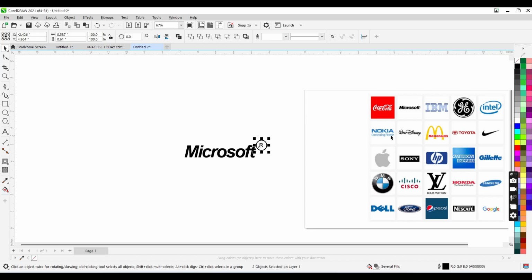You can see the Nokia logo. You can see McDonald's. You can see Nike. That mark is for Nike.